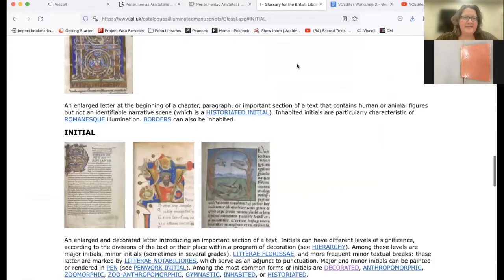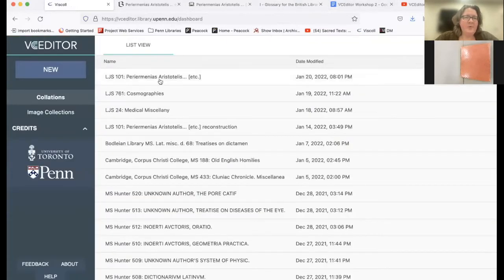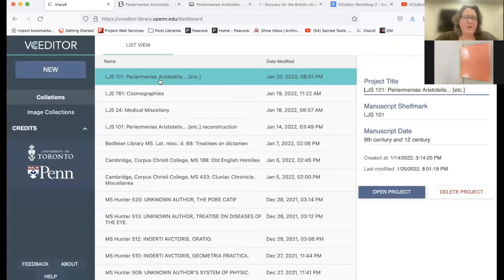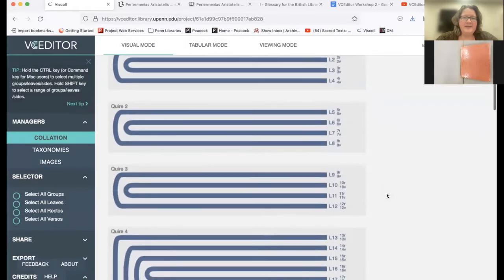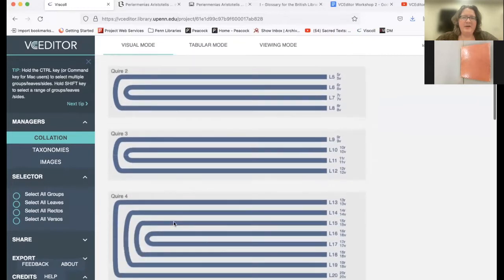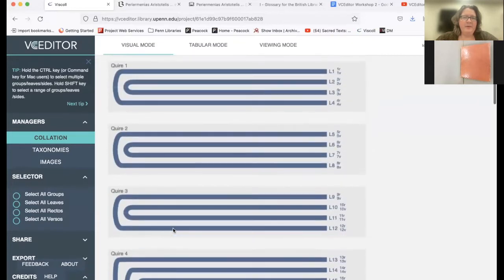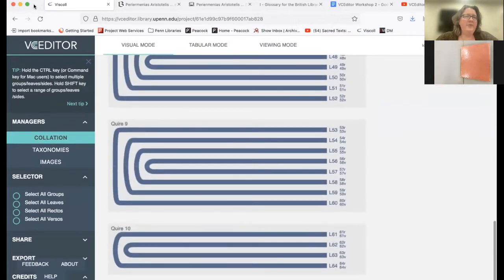I also have this. This is the glossary of the catalog of illuminated manuscripts of the British Library. So we're going to be using a couple of terms from here, and then I have notes to myself. So let's go back to VC Editor, and we'll open up LJS 101 and open up the project. So here is the diagram that we built during the first workshop. You can see it starts out, there are 3 quires of 4, and then there's several quires of 8, and then it closes with another quire of 4.